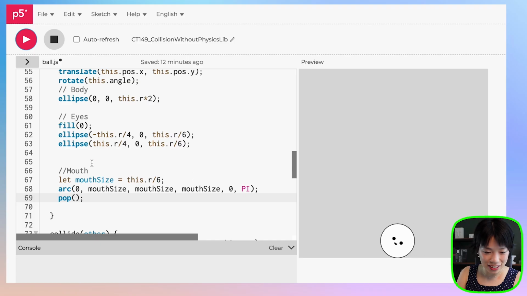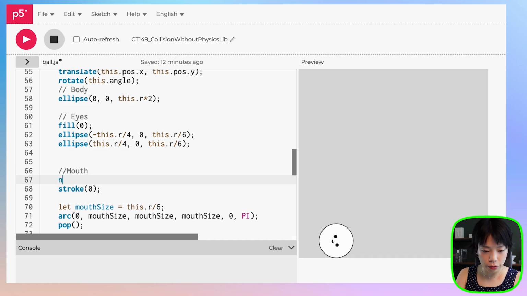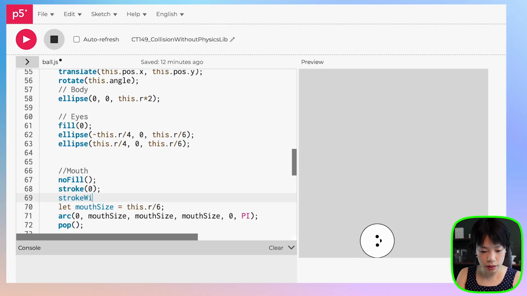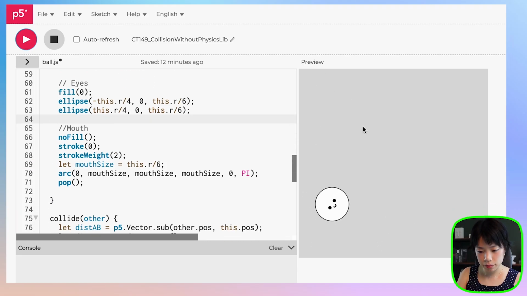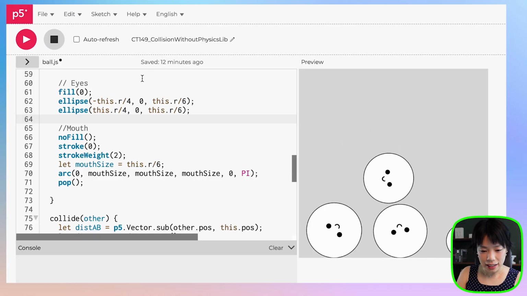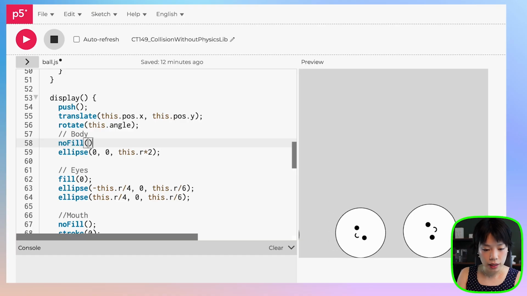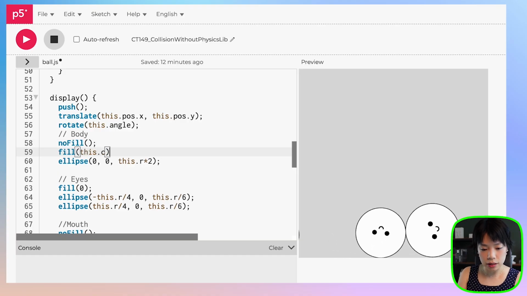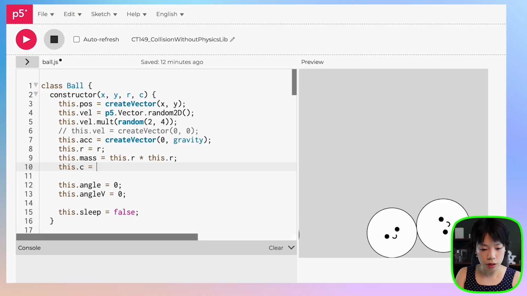And okay, so we're gonna do stroke to be of the color black, and we want no fill, and we're gonna do stroke weight of size 2. Run. Okay, and next we're going to change the color of the body. So do no fill, and then let's do fill of the color this.c, and we'll set it right now. So let's put it as another parameter here. And this.c will be equal to c.